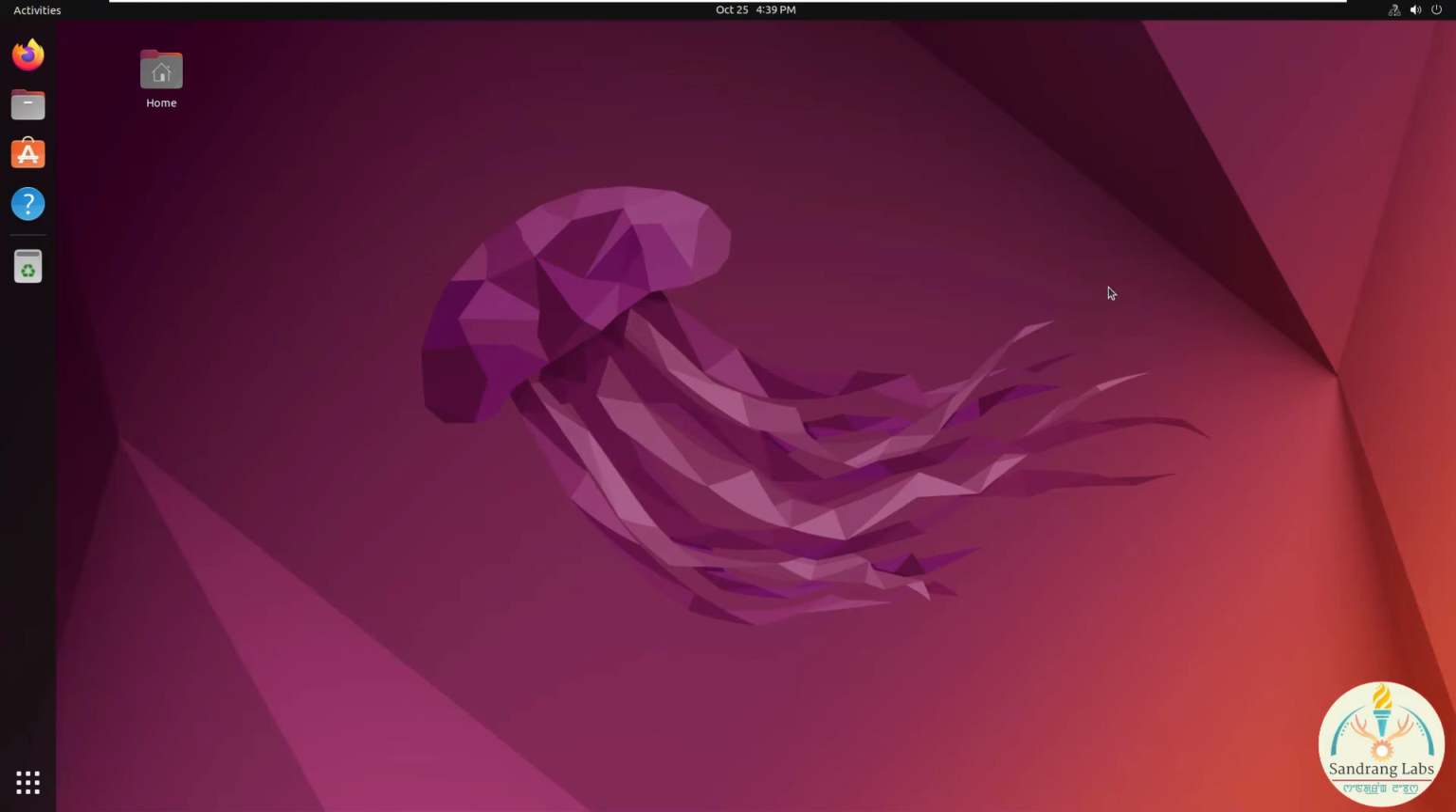Hello everyone, let me show you how to install OMNeT++ in Ubuntu 22 in a very easy way.